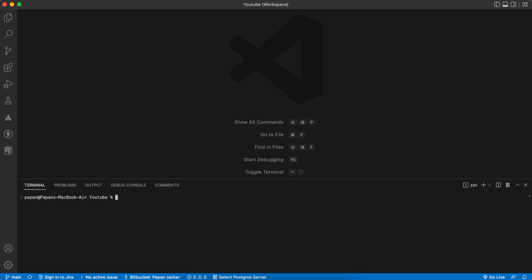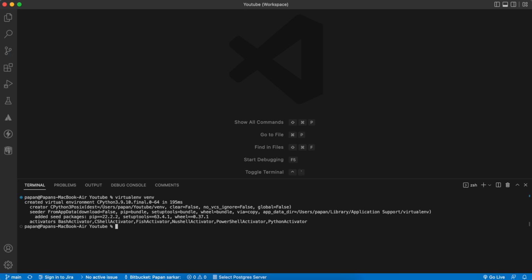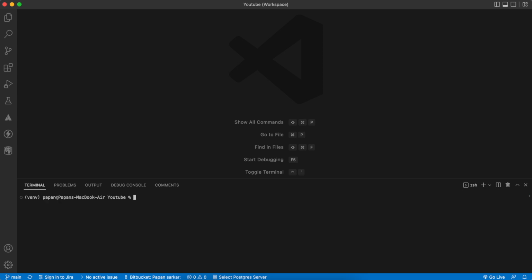The next thing I'll do is create the virtual environment with this command: virtualenv, and I'll name it vnv. All right, my virtualenv is created, and to activate it I need to run this command: source vnv/bin/activate. And if you're on Windows, you need to run this command: vnv/scripts/activate. All right, so I have the virtual environment ready.